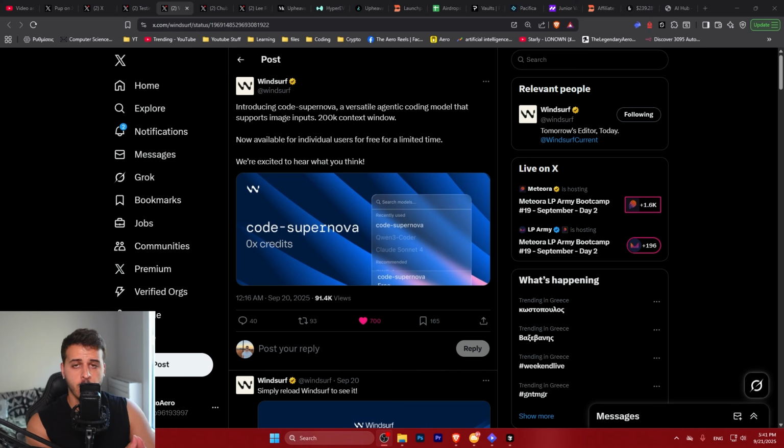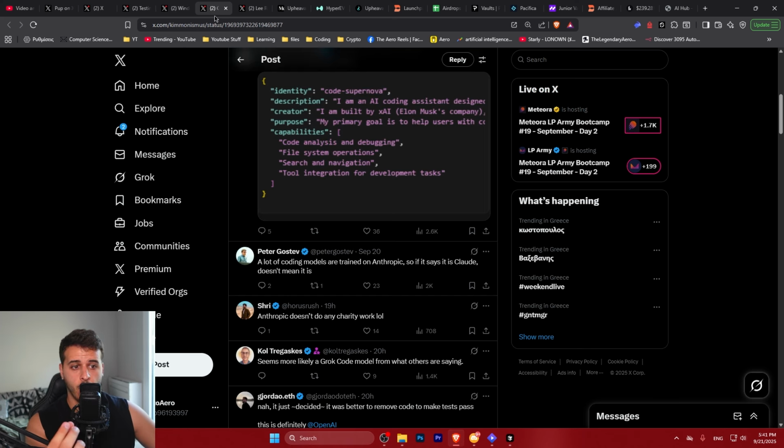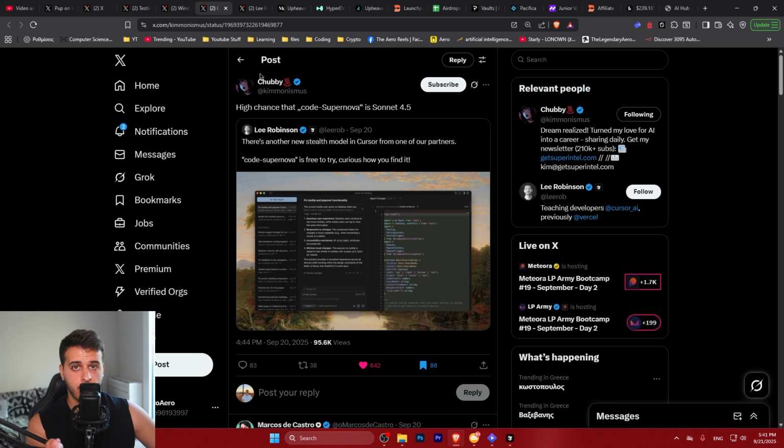A new stealth model just launched and it's called Code Supernova. You can use it completely for free for a limited time on Cursor, Windsurf, OpenRouter, and a lot of other AI coding IDEs and providers.